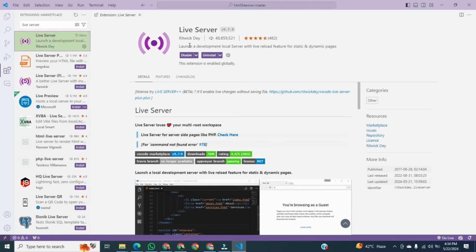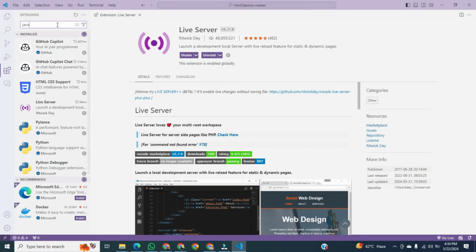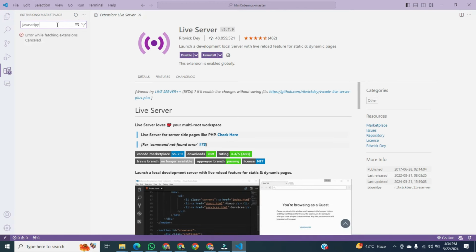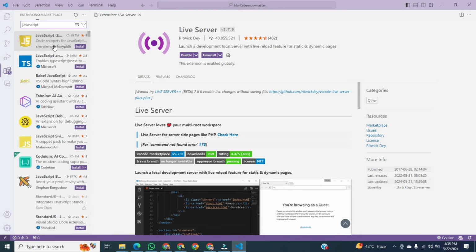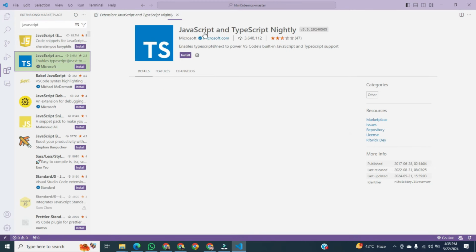And if you want to write JavaScript code in Visual Studio Code, then go back to the search bar of the Extensions tab. Type JavaScript. And then open the extension for JavaScript and TypeScript Nightly. To open it in a live server, follow these steps.